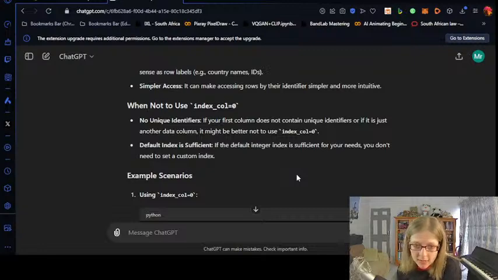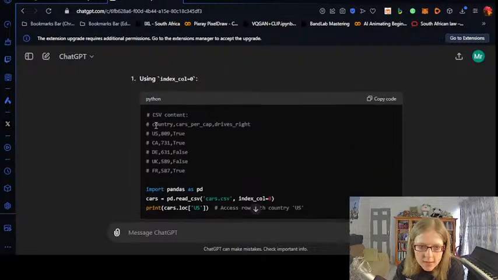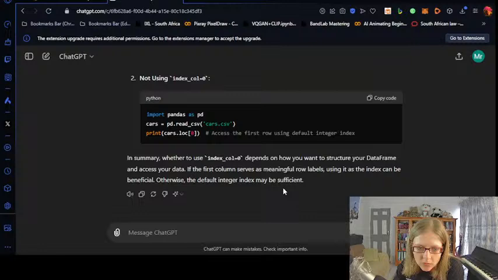When you wouldn't use index_col=0: no unique identifiers. If your first column does not contain unique identifiers, or if it is just another data column, it might be better not to use index_col=0. If the default integer index is sufficient for your needs, you don't need to set a custom index. So in this case, we have CSV content, which is basically your country, your cars per cap, and drives right.